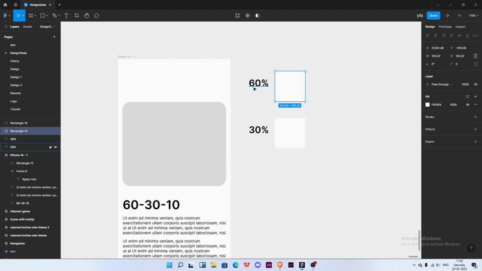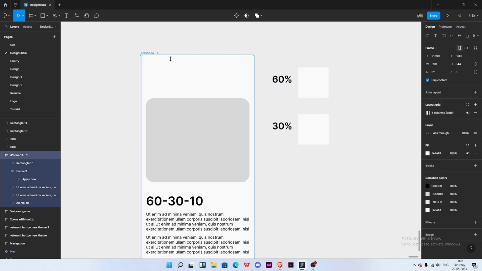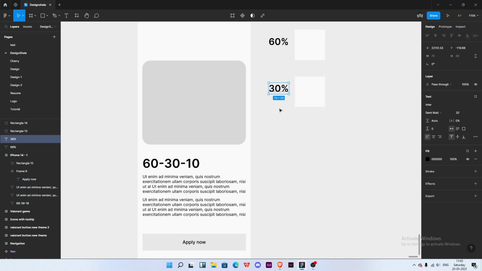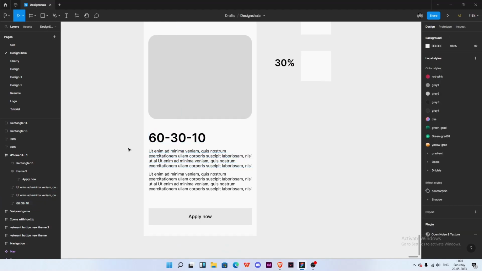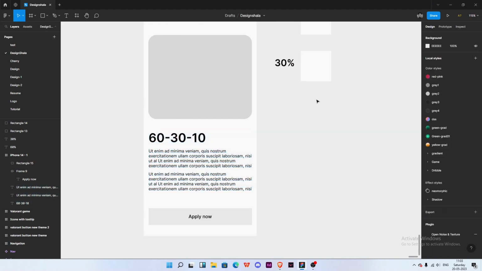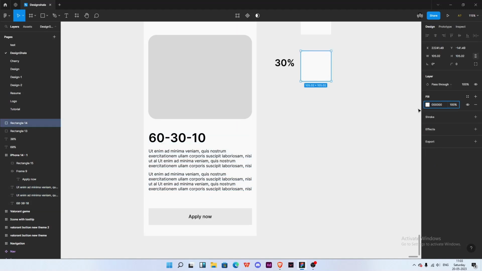Now, 60%: I have given to the body color, like the frame color. For the 30%, you could say that usually it goes to the text color, because in your UI design you will see the text is there, mostly you will see the text and the other text also. So here the 30% goes to the text color. The text color that you are seeing right now is black, so I will pick the black color as the 30% over here.